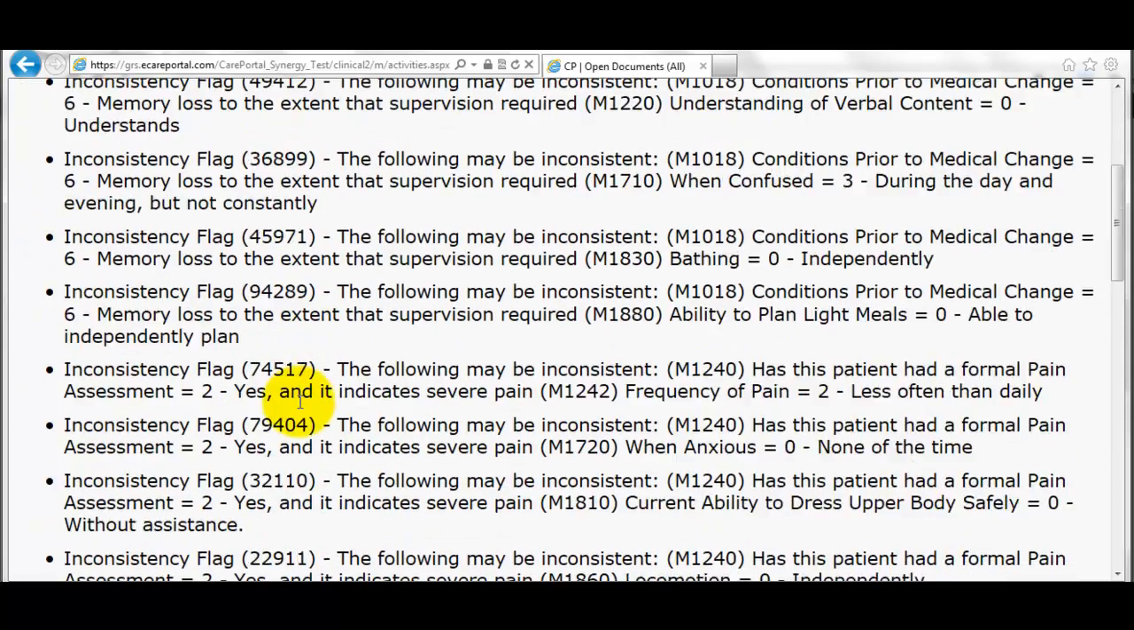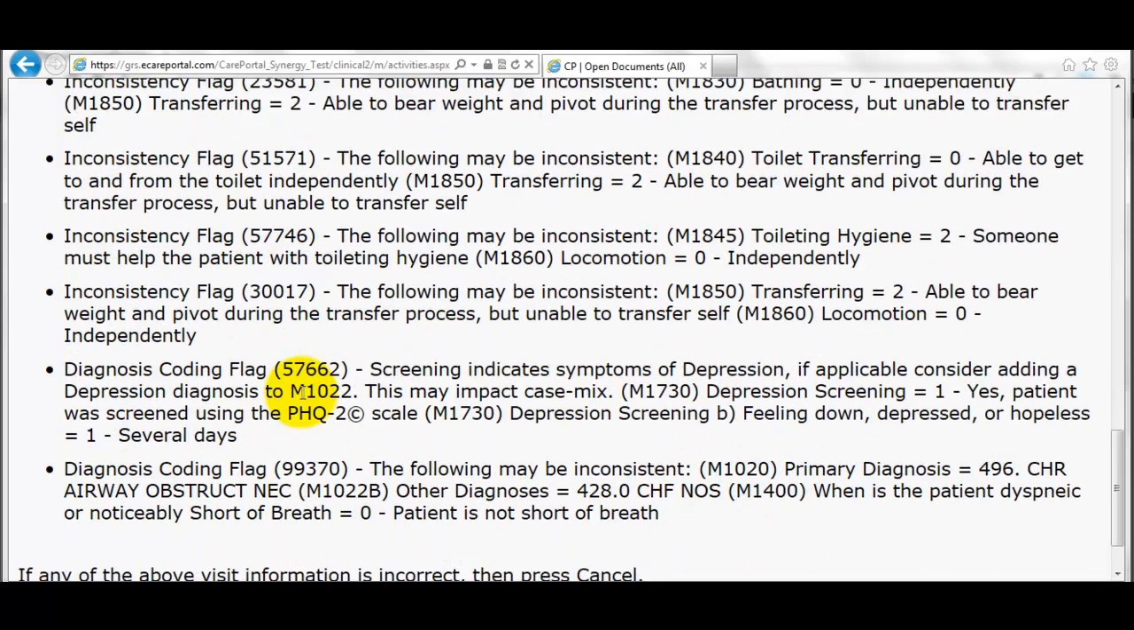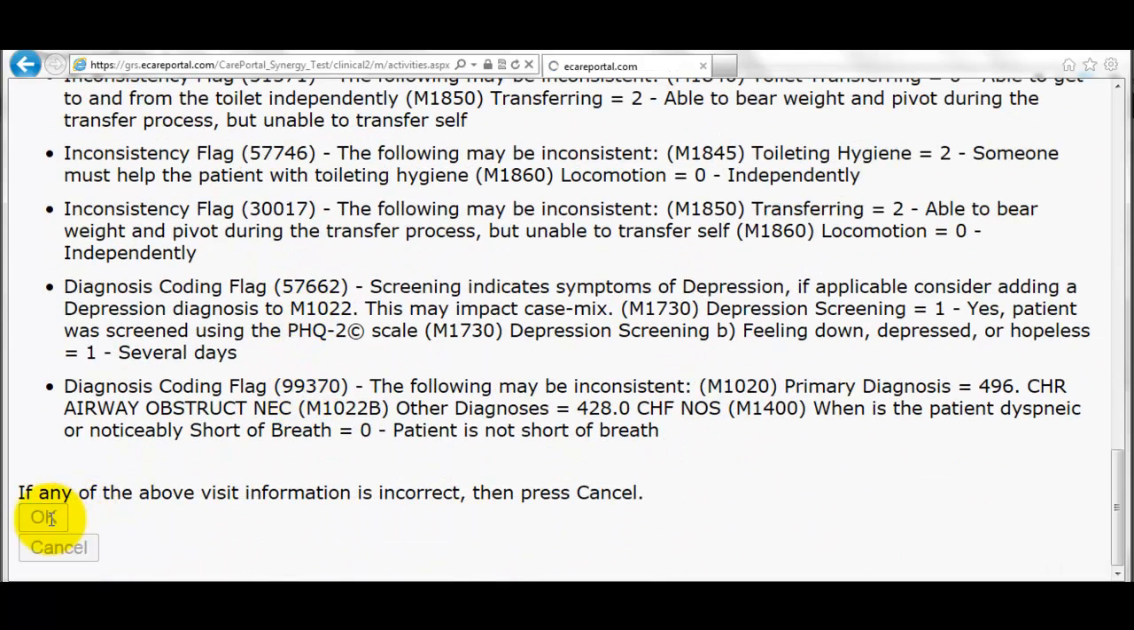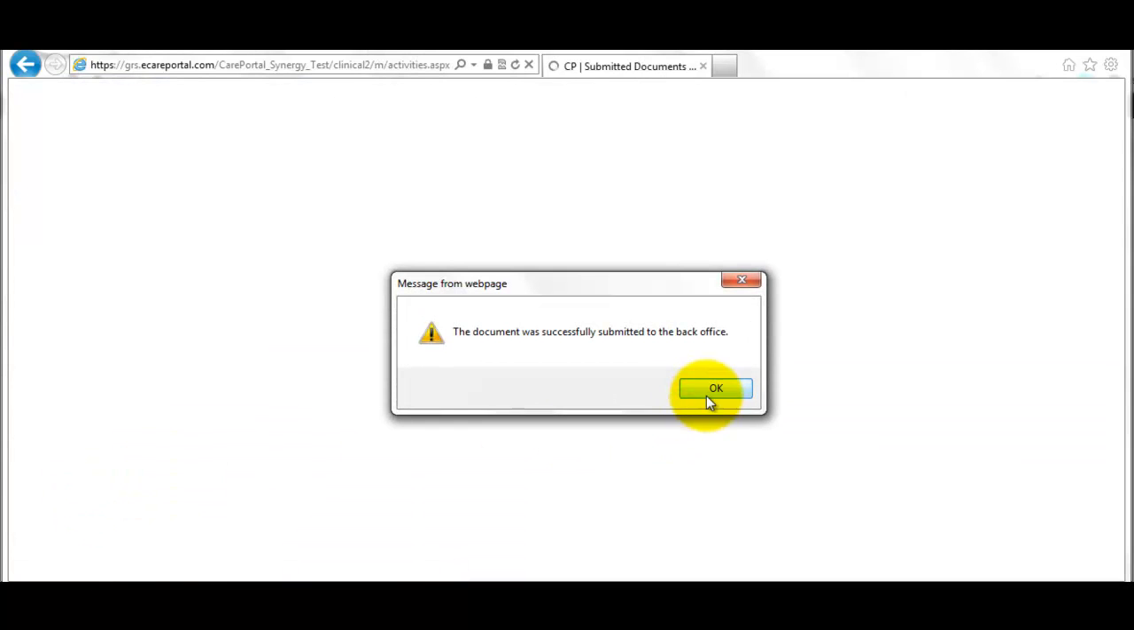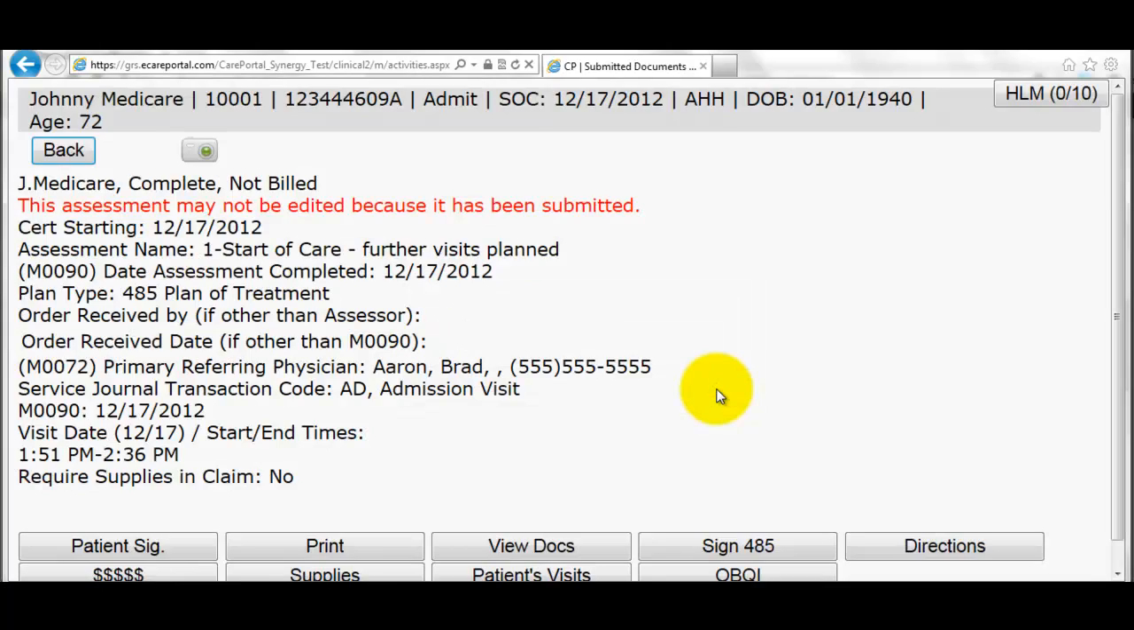And I see there are some inconsistencies, but none of them fatal, so I'm going to scroll past those and click OK to go ahead and submit this assessment to the back office. I see a couple more warnings that the respiration and weight have not yet been entered, but I'm going to go ahead and submit in any case. And it tells me that the document was successfully submitted to the back office.